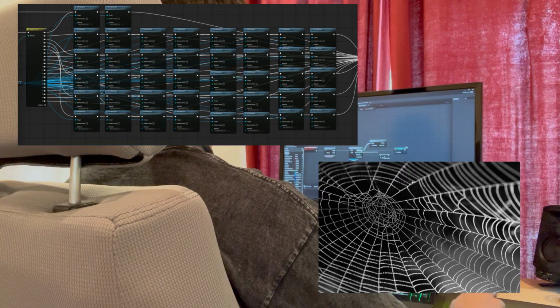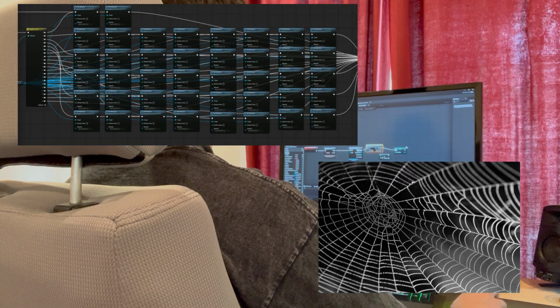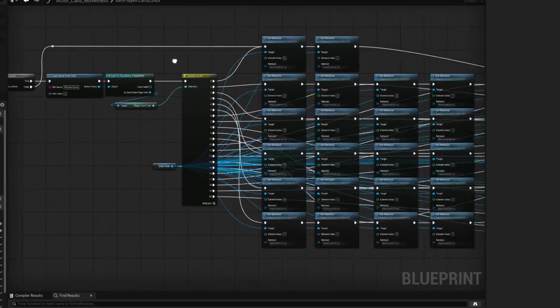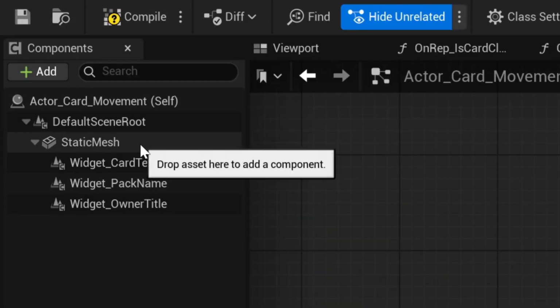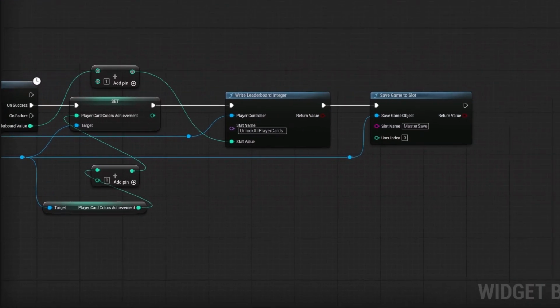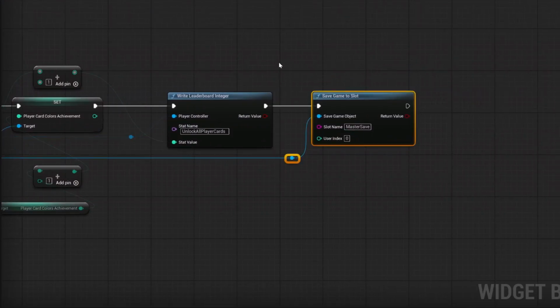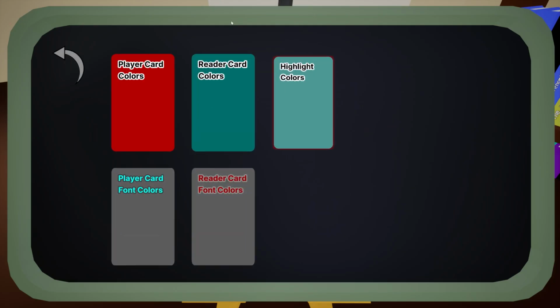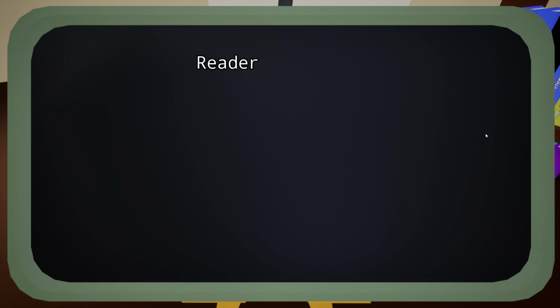Let me know if you see a difference between these two pictures. Basically, to get the unlockables to work, I need to load your unlockable selection, I need to apply it to the card mesh, then I need to save it so next time you are in the unlockables, your current card color is already selected. When I break it down like that, it sounds easy, but getting this to work took me months to figure out.